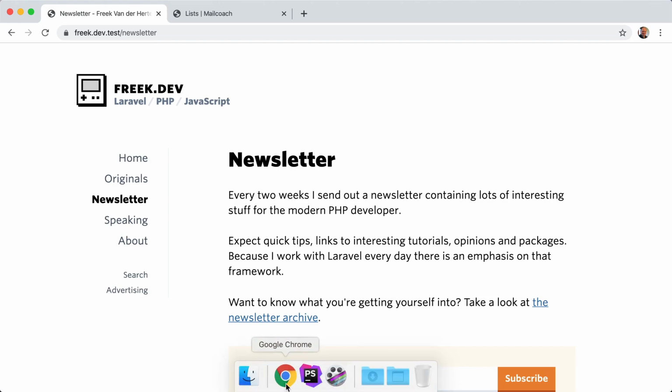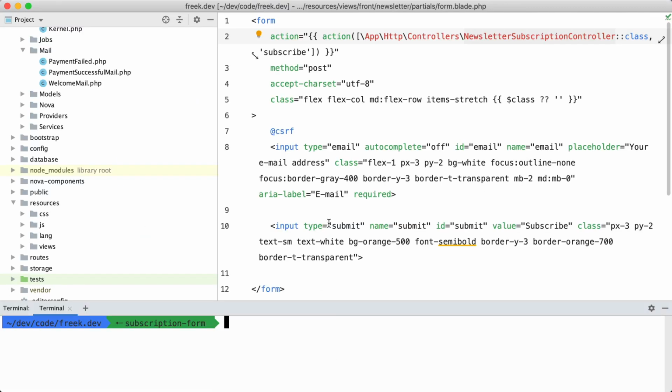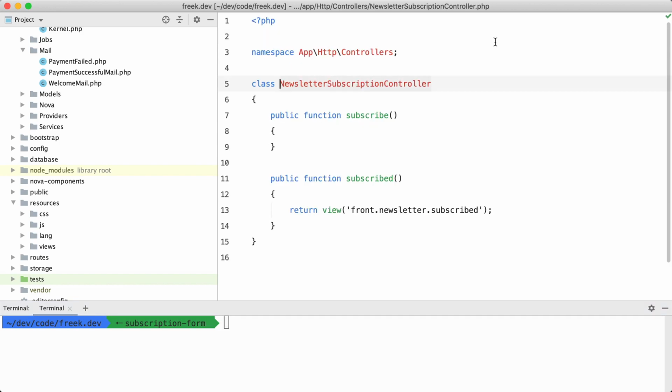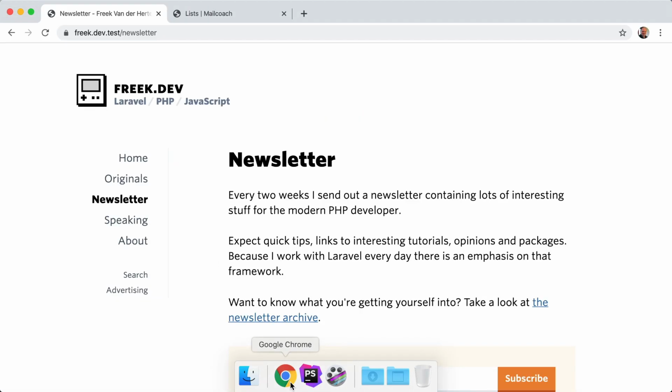The form itself is pretty simple. It is just some HTML. We have an email input element and we have a submit button. I've already set up a controller which will be used to handle the response. Right now, the subscribe method doesn't do anything. But before we start coding, we should create an email list in Mailcoach first.